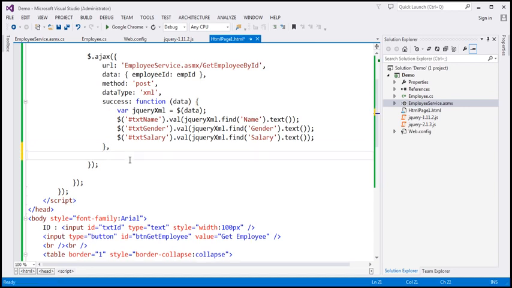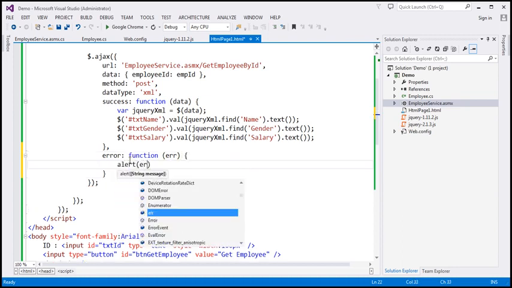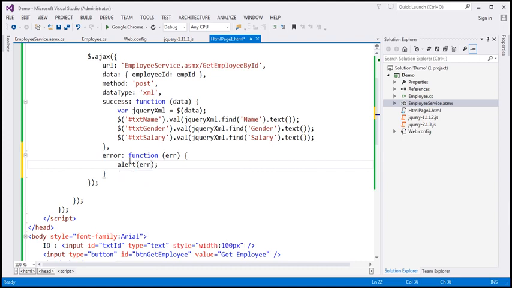Okay, now if there is an error processing, I want to know about that error as well, so I'm going to associate error option as well. So error, I want to associate a callback function. Whatever is the error, this function is going to receive it, and let's simply alert that. Alright, so that's all there is to it.